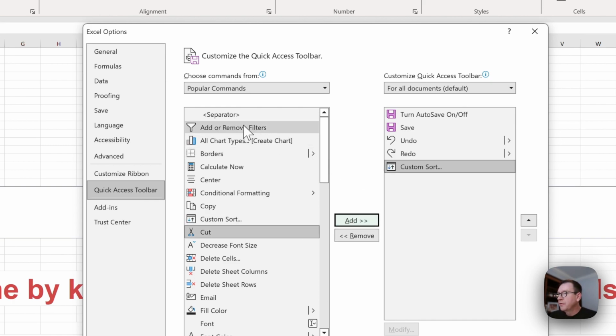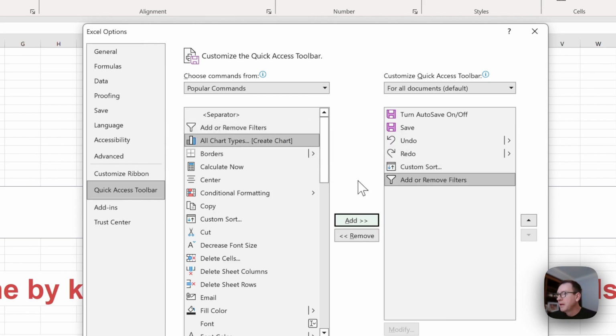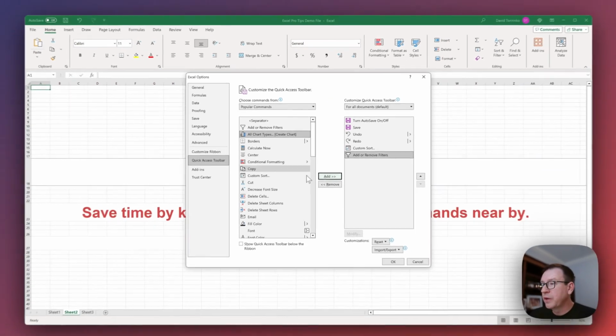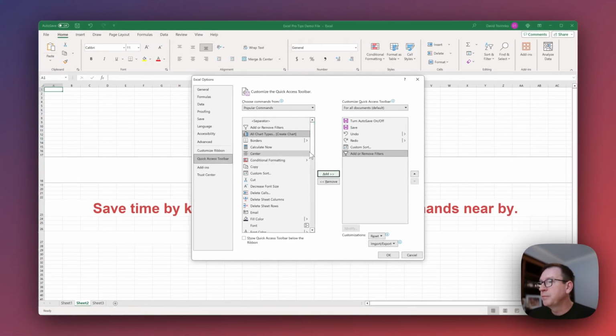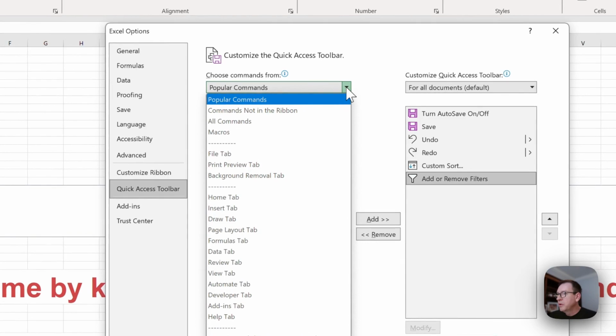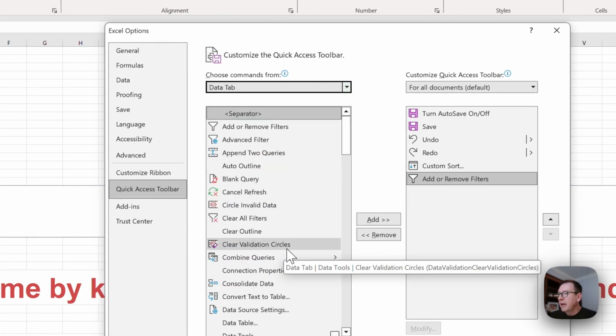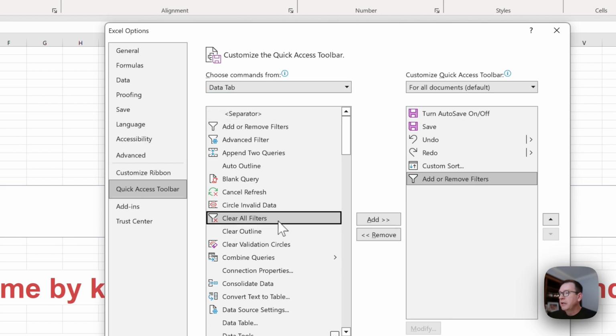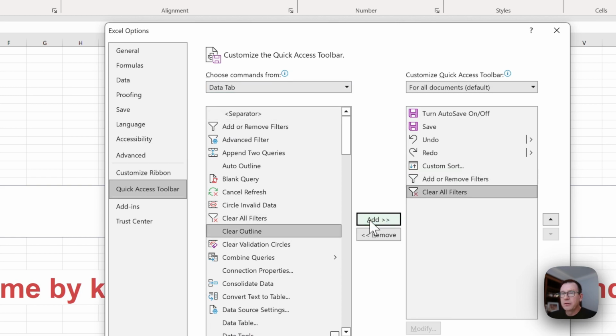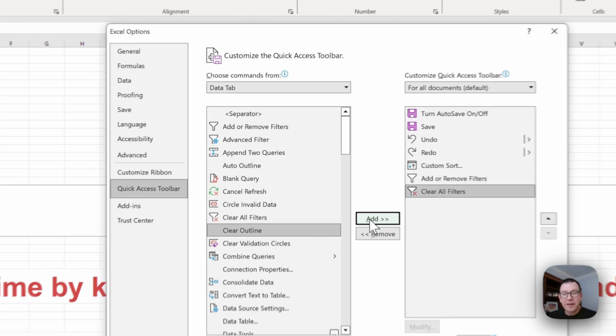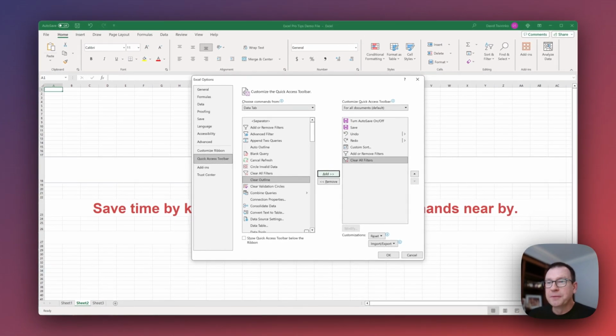Another one that I use frequently is add and remove filters. And also one other one that I use frequently, but I don't see it on this list of popular commands. So I will go to the Data tab here, and this one right here, Clear All Filters, is one that I use frequently as well, and I like to have quick access to it.